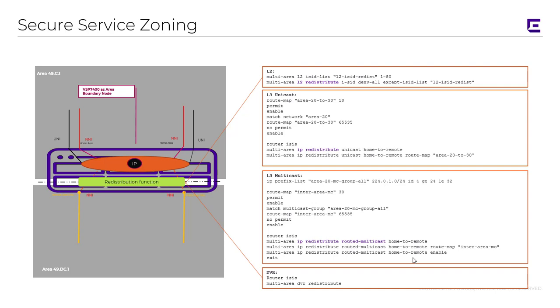Pretty simple. We look at a multi-area type policy, create an ISID list. In the L2 scenario, we scope out ISIDs 1 to 80, and then we create a redistribute, and then we deny all, accept the list, and basically we're sharing ISIDs 1 to 80 outside the area. Everything else will be restricted.